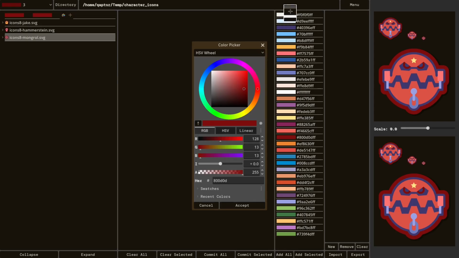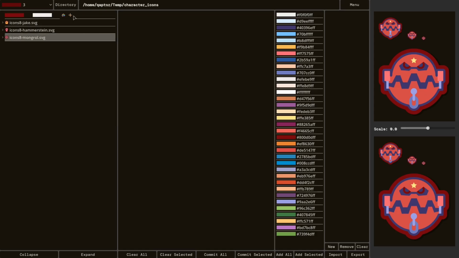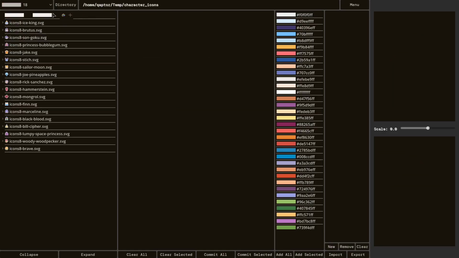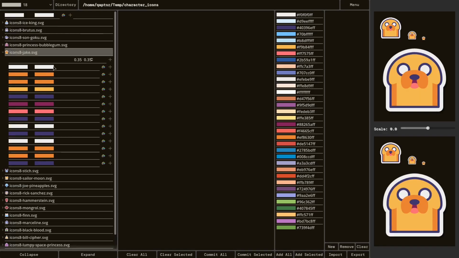And we can revert this change by going back to the color group, selecting the color picker, going back to the color that was originally used from the palette, accepting, adding them to the queue, and committing all. And when we go back to the original color group, which is automatically selected, we can see those colors are back to their original setting.